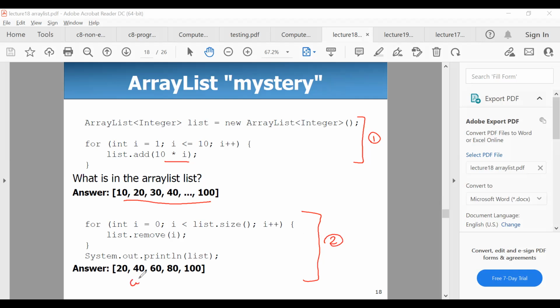So for the first one, you're just doing 10 times I, and I is always going up. So it's just 10, 20, 30, 40, 50, 60, 70 until 100. Until 10, right? So 10 times 10 equals 100. Okay, perfect. So there is no issue here. Now look here.